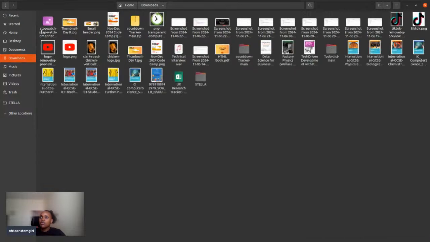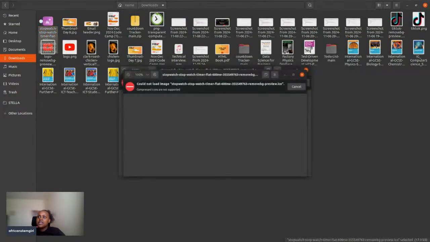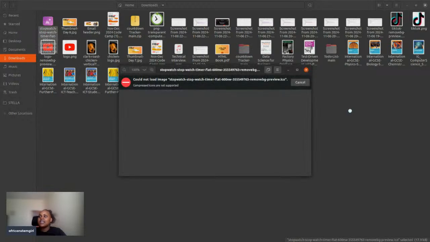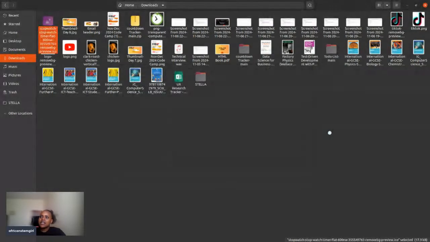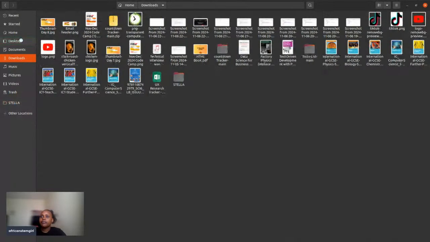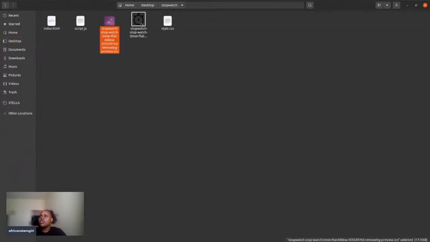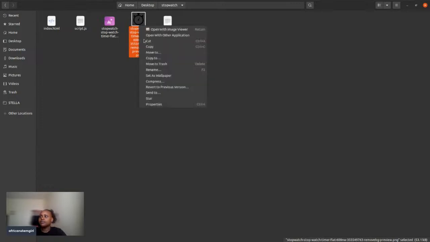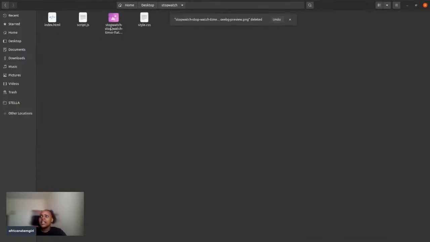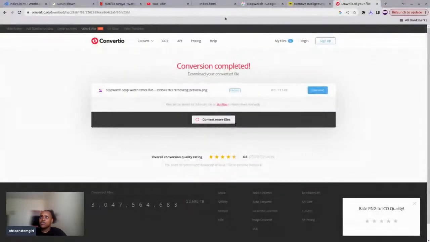Okay, so I'll find this inside my downloads. If I go to my downloads, I'll find that .ico. I will drag it and move it inside. Okay, I've accidentally clicked on it rather than dragging it. So I'll drag it and put it inside the desktop. So I'll put it inside the stopwatch. So inside the stopwatch, I'll delete the .png. I no longer need it. Move to trash. And then here, this image has now been added as a .ico.